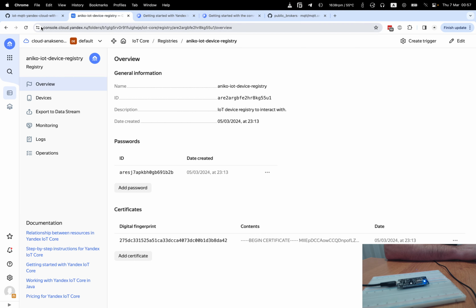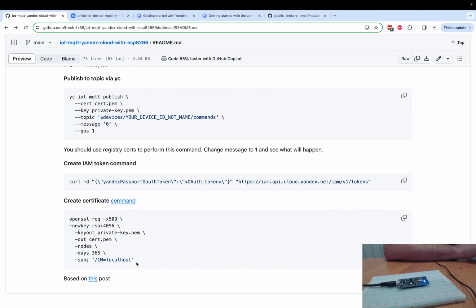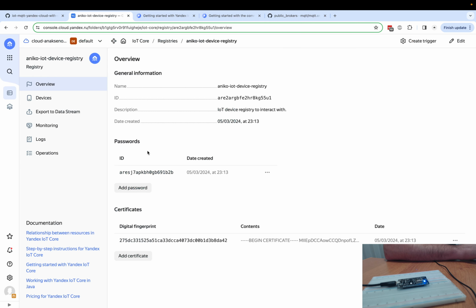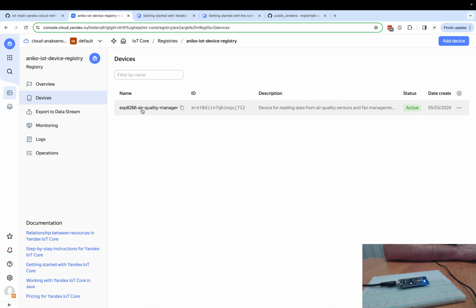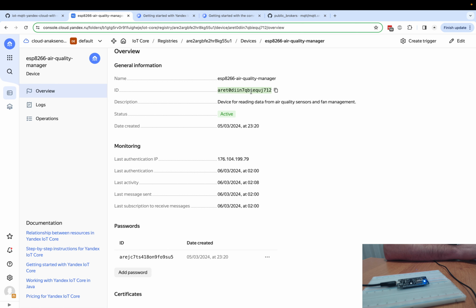Certificate we can create with this command, OpenSSL req, etc. Additional info you can find here. For registry and for device, certificates should be different. I put them in different folders and generate them separately. And here's my device. It's active. Here is its ID.